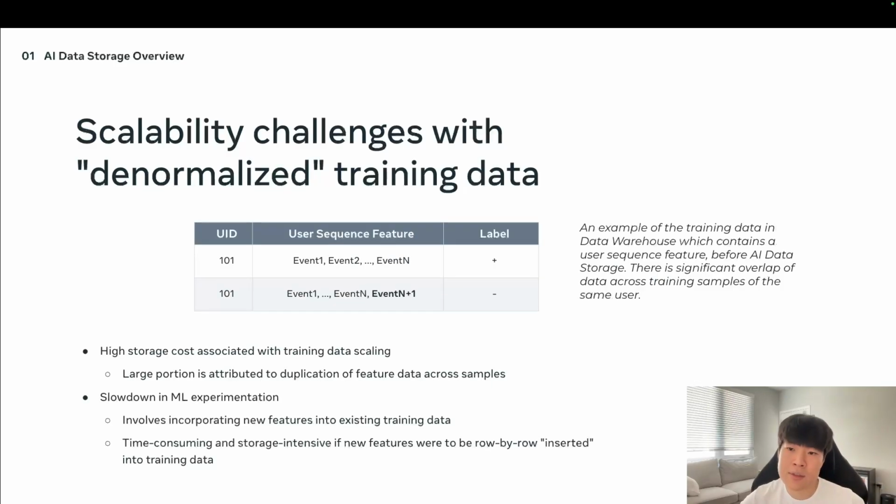As mentioned earlier, training data is stored in a denormalized manner when training samples and features are in the same table. As the scale of training data grows, this approach presents several significant challenges. Firstly, there's a high storage cost, of which a large portion is attributed to duplication of feature data across training samples. Secondly, ML experimentation becomes slower and hinders the productivity of ML engineers. ML experimentation often requires incorporating new features into existing training data. For large datasets, this can be time-consuming and storage-intensive if the new features were to be row-by-row inserted into the same table.